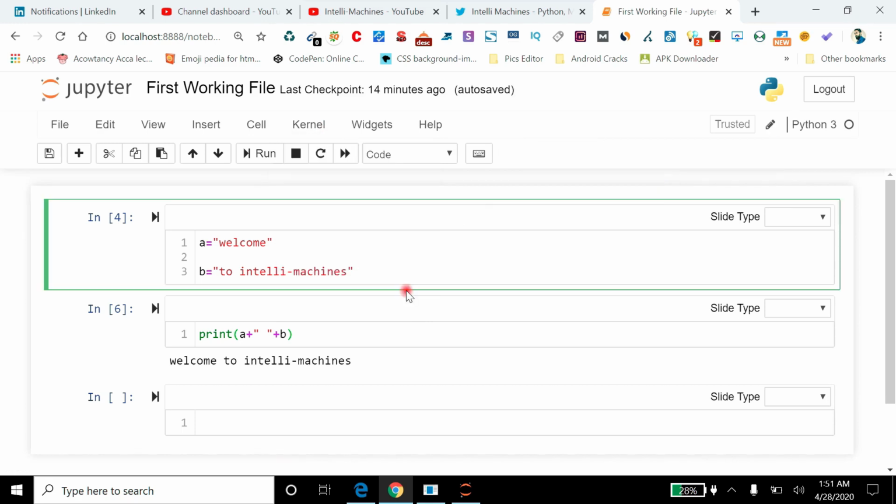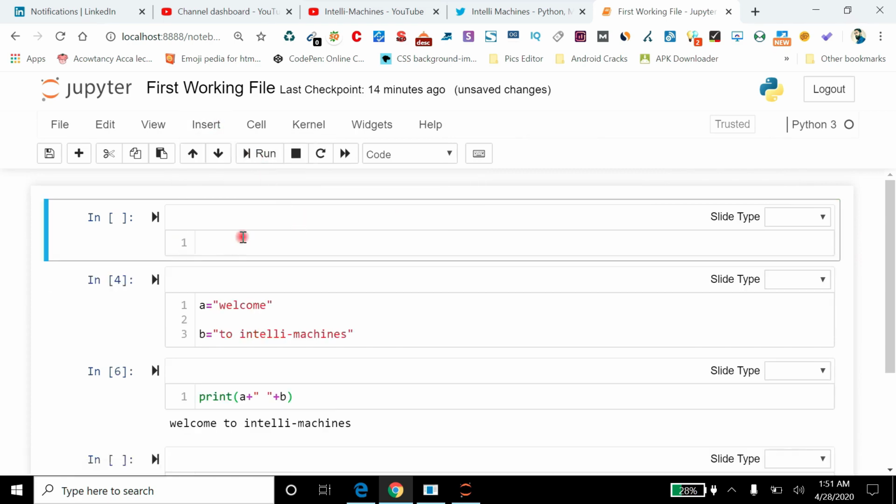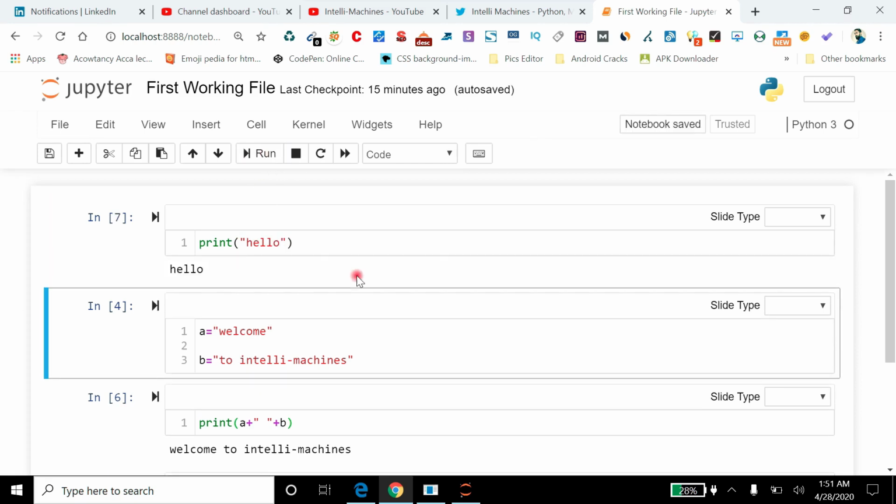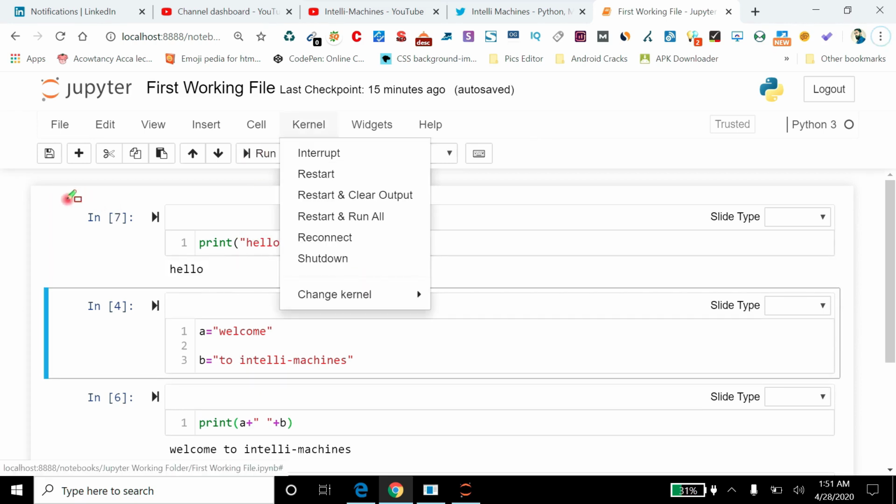Now to elaborate one other important function of the kernel, I have to insert another cell, insert cell above, and I will write print hello, and now I will execute it, right? If you look here, you can see every cell has its own number, like 7, 4, 6 and so on.